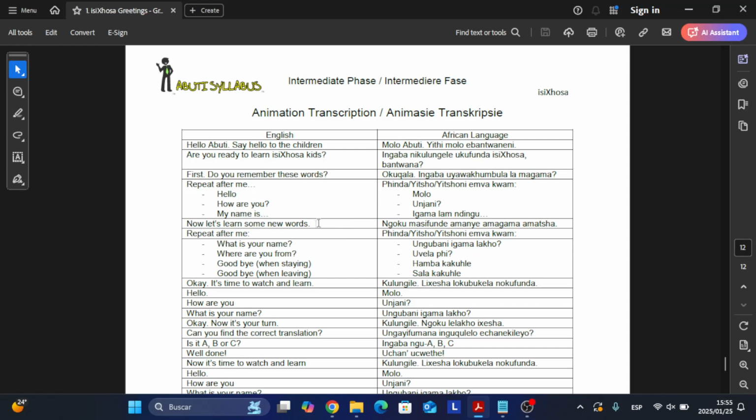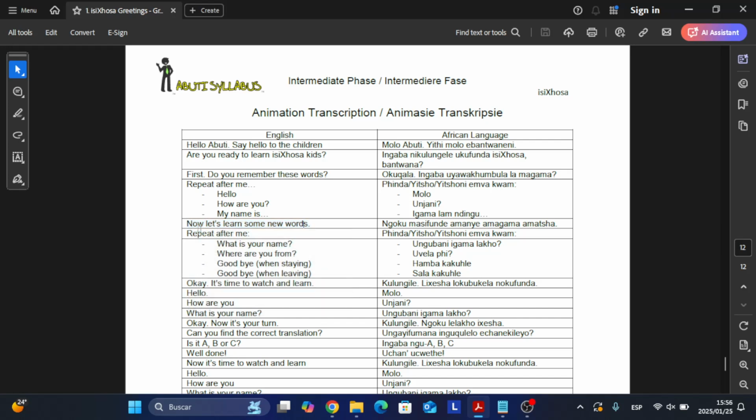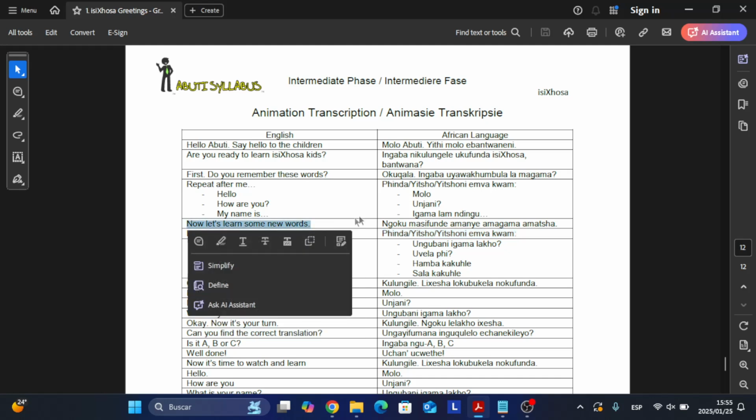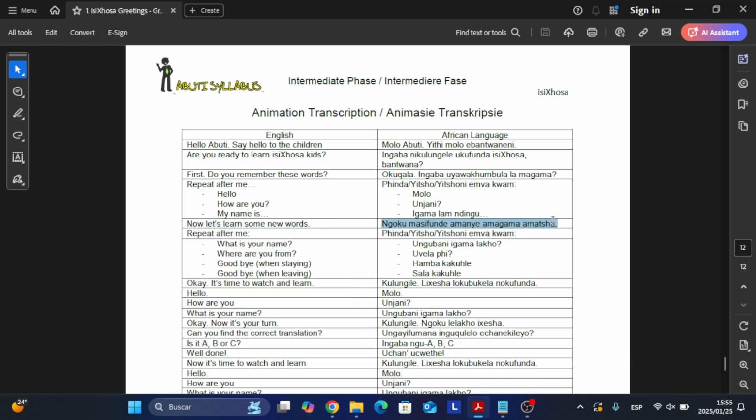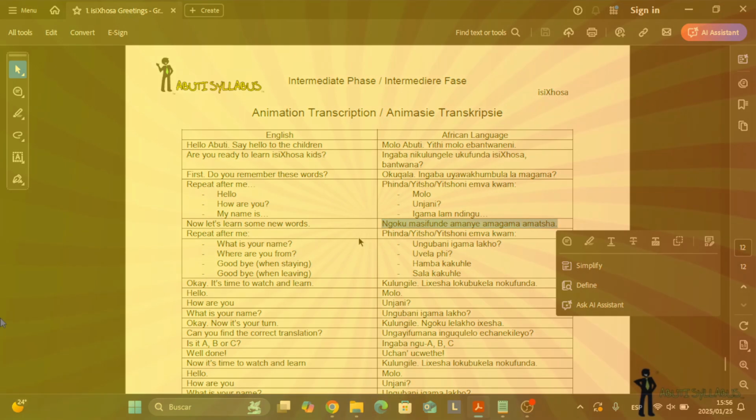The next section is when we learn new words. So there's the next phrase that we suggest that you teach the students. The narrator says, now let's learn some new words and repeat after me. Again, you can just look at the African language translation on your side. We're using the isiXhosa for this specific tutorial. Let's see what that looks like in the animation.